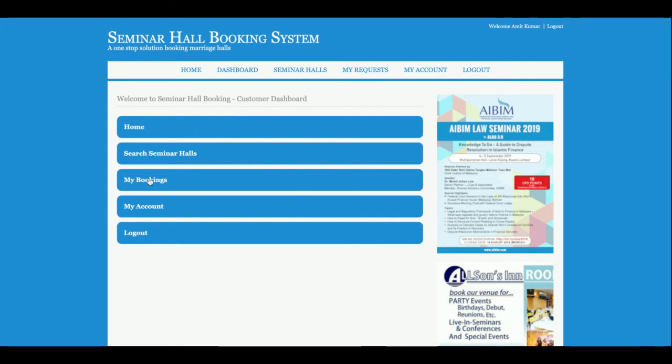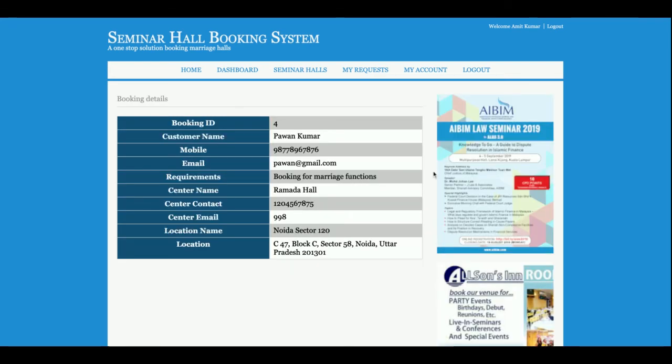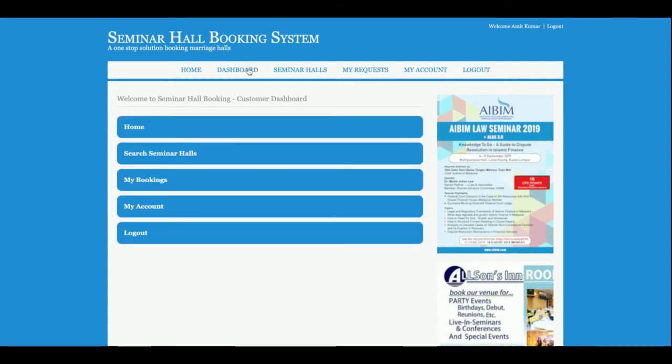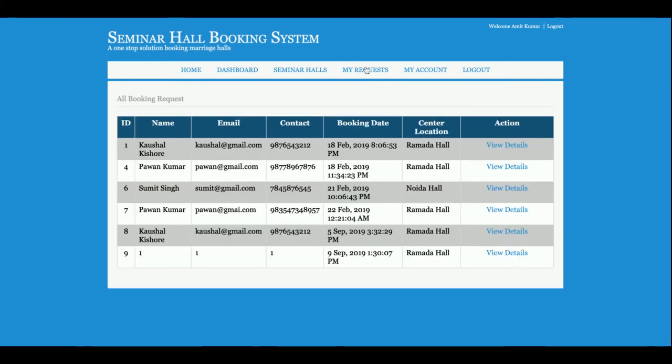Here is my booking. All of the bookings which you have made earlier will be displayed here. If you click on view details, you will be able to see the details of that booking. Again, I'm going to the dashboard. This is the my account section, from where you can update your account details. This is my request, meaning my bookings, and this is my account.